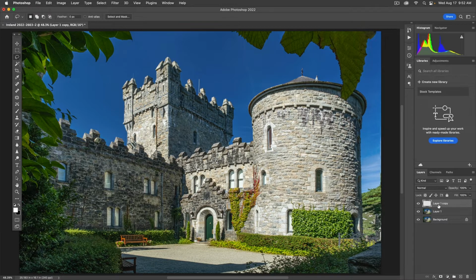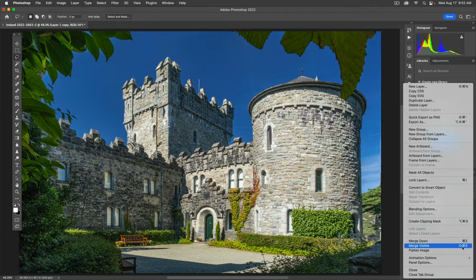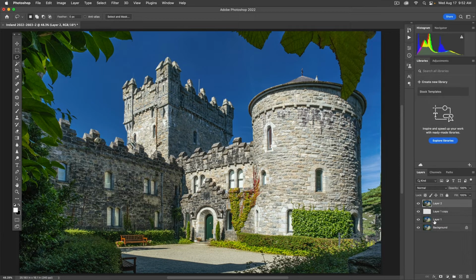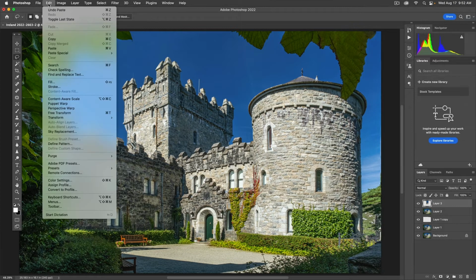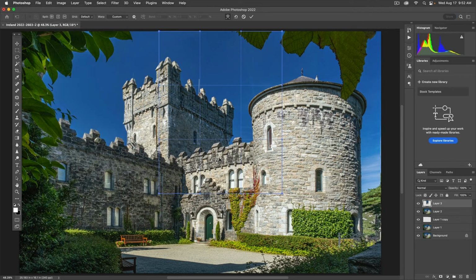So what are we going to do? Well, we're going to take everything we've done and put it in a new layer. So to do that, hold down the Alt key, click on the layer menu, and choose Merge Visible. This gives us all our layers below. Let's get the lasso again. And this time I'm going to take this much and we're going to copy and paste that. Let's try the warp tool again. So we'll go to Edit, Transform, Warp.